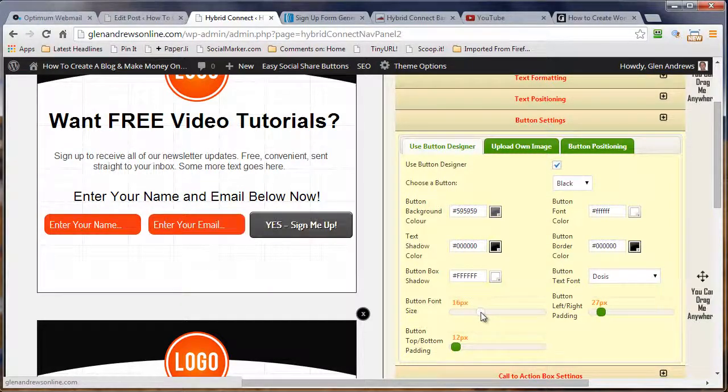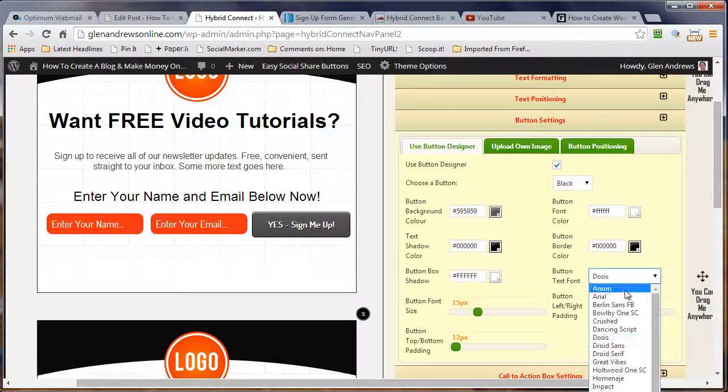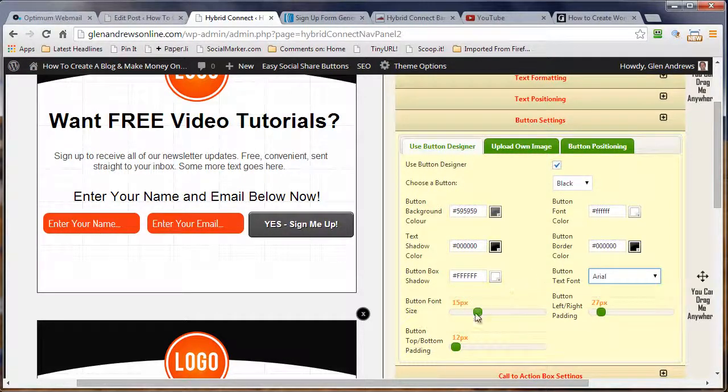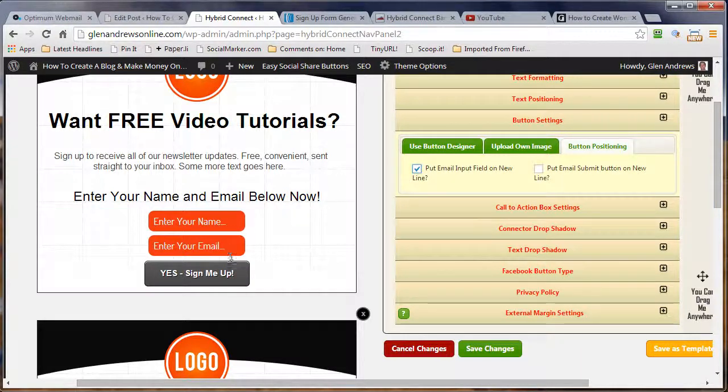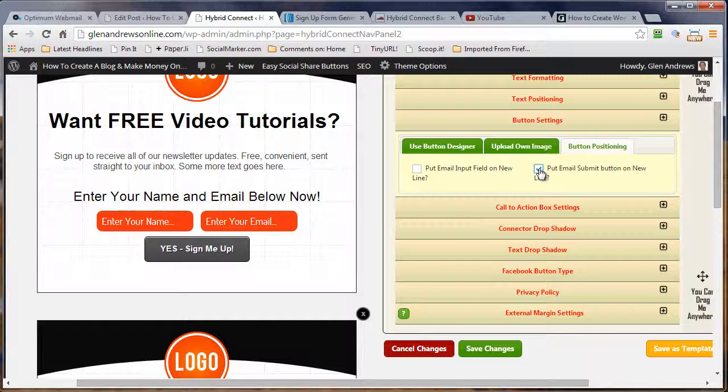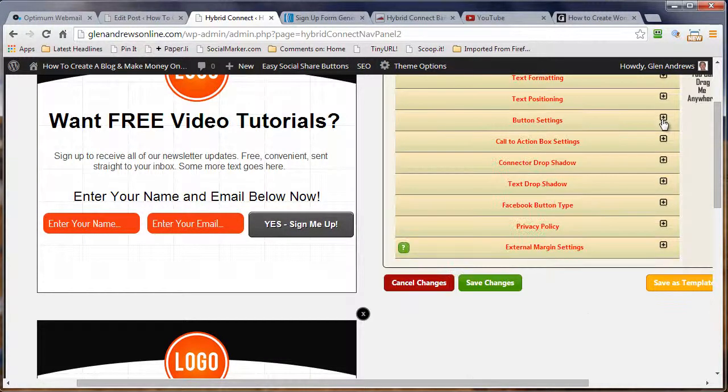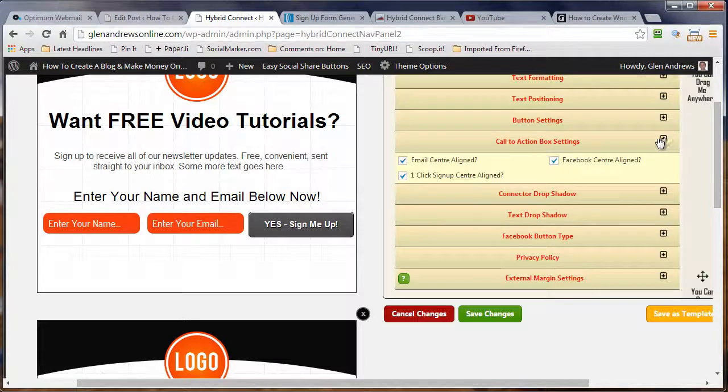The button font can be smaller if you want it all on one level here. You can make it bigger, it'll drop down underneath. We can change this to Arial, and let's make this just a little bit smaller. Okay. All right. Button position. You can put emails so you can stack them. Okay. Close that down. We got our call to action button here, which is the text right here. It's all centered, so we're all good.